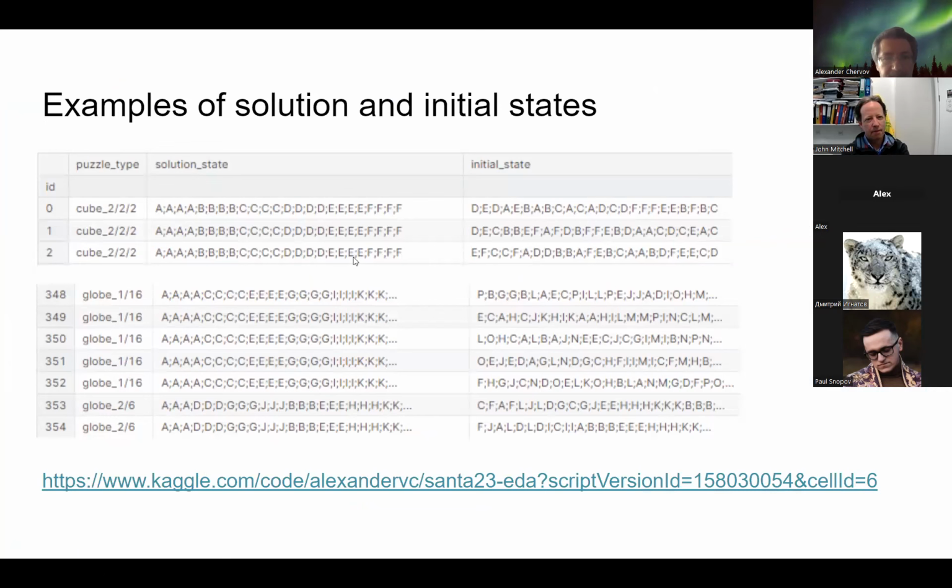Now let me give some examples of the details: how this task was given to us, how it was formulated on Kaggle. These are some examples. We have puzzles of different types, for example 2 by 2, another globe, and different cubes, different globes. For each of them, we have the solution state and the initial state. You see they are permutations of one another. And we need to find a sequence of permutations such that the initial state will finally go to the solution state.